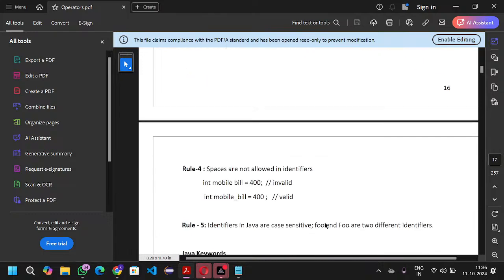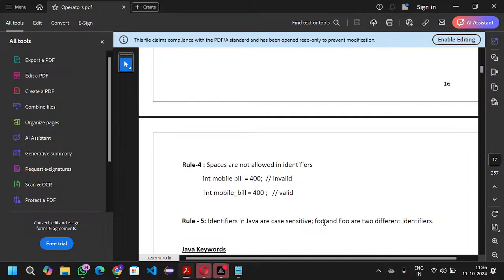And rule number 4: spaces are not allowed. If you write mobile bill like this, that is an invalid combination. So you should write like this. In real-time scenarios, you should maintain the naming conventions like this only: mobile underscore bill.